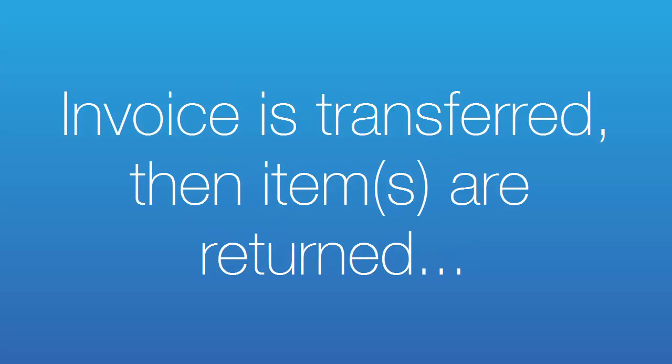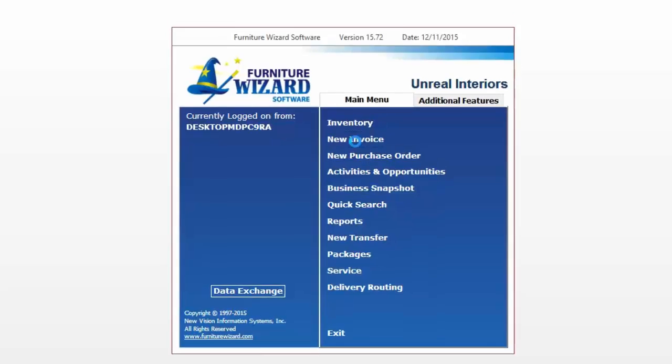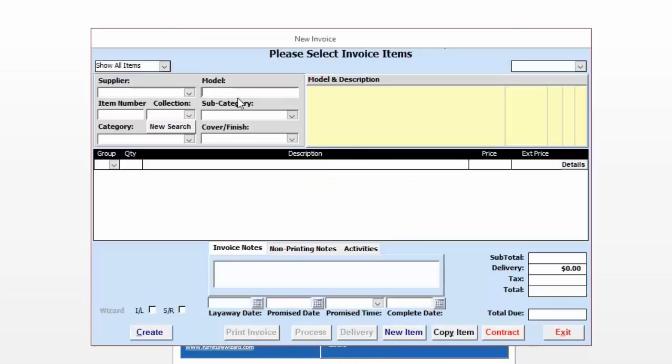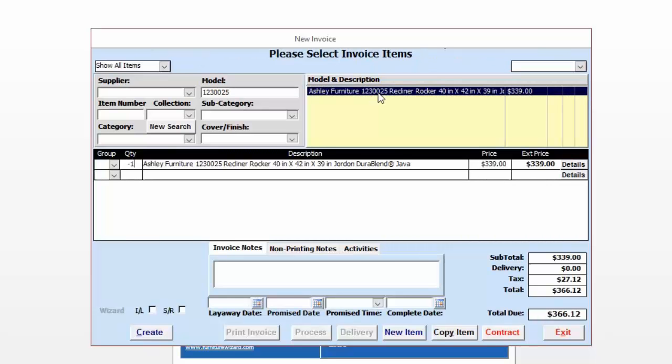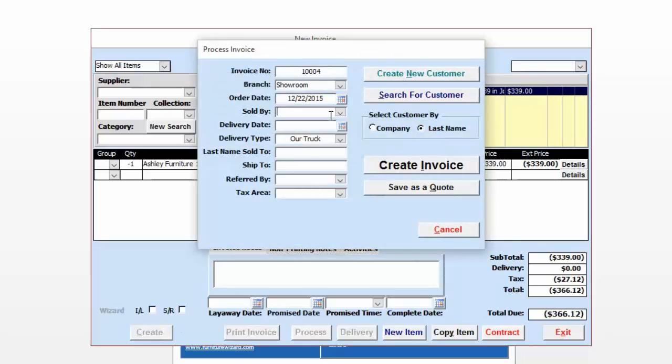The first scenario is if an invoice was transferred to QuickBooks and then a customer returns an item or all the items on the invoice. Firstly, an invoice needs to be created in Furniture Wizard for the return, and the items will be entered with a negative quantity. If the customer is going to receive cash or a check refund, then a check needs to be manually created.